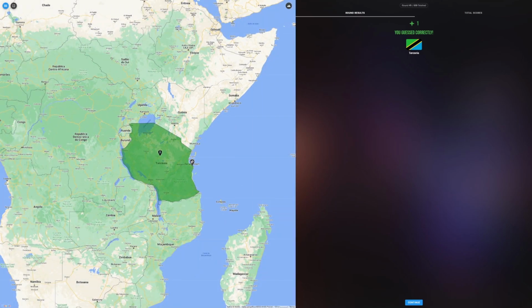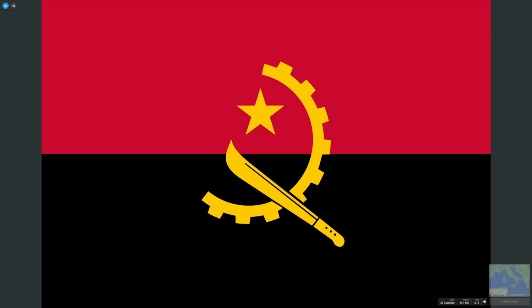And yeah. So next we have Angola, and for the flag we have a bicolor band here horizontally, with red on top and black on the bottom. And here in the center we have the symbol, which is a half gear, all in yellow. We have a machete here and a 5-pointed star. So this is the flag for Angola.